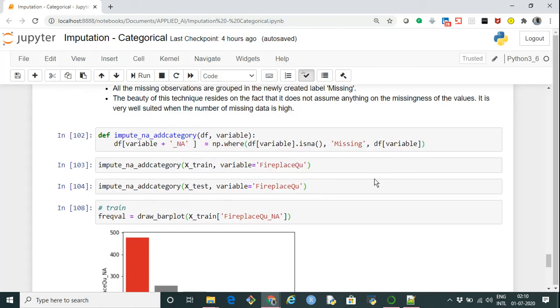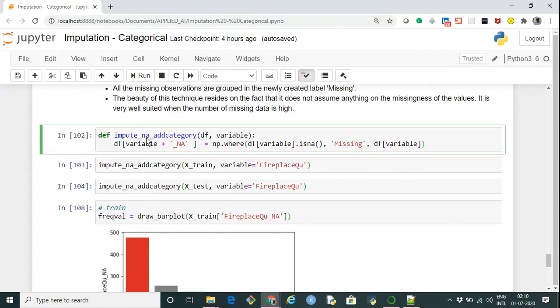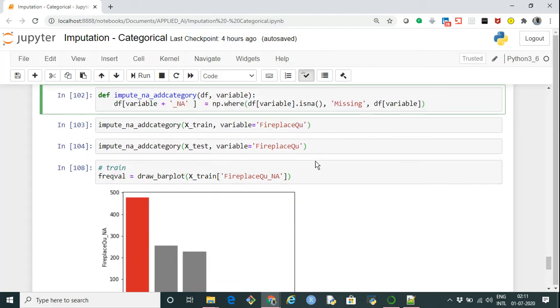So I'm creating a function which imputes the NaN values by adding another category. We pass it a data frame and the categorical variable. I'm creating another categorical variable by appending underscore NA to its name, and wherever NaN is present in the data, it should be replaced by the string or word missing. Otherwise it keeps its original value. We pass X train and X test to this function for the variable fireplace quality.